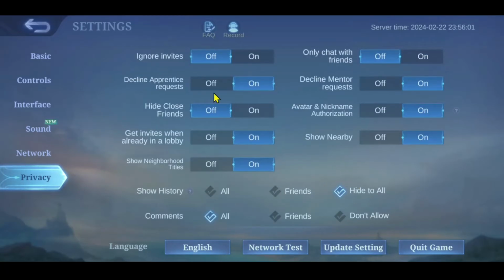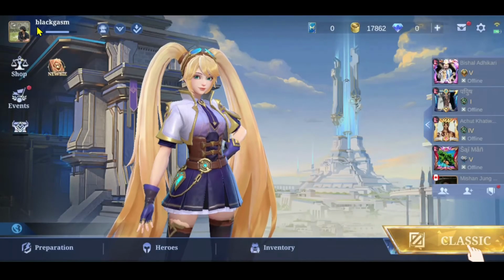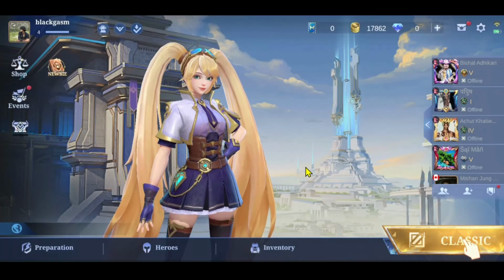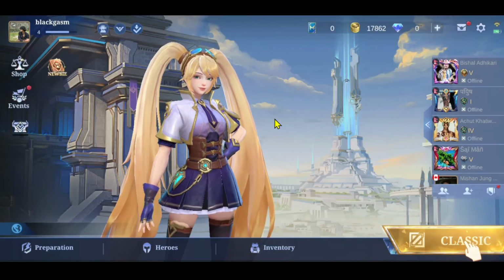Once you choose your desired option, you can go back into the main menu and your option will immediately be applied. And there you have it. That is how easy it is to hide your history on the Mobile Legends game.